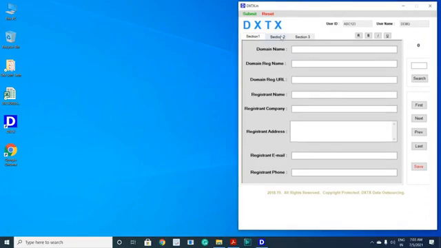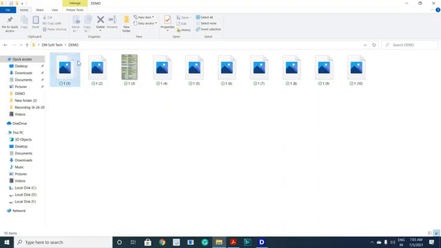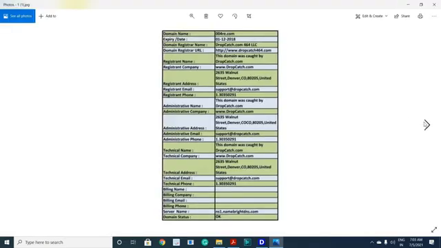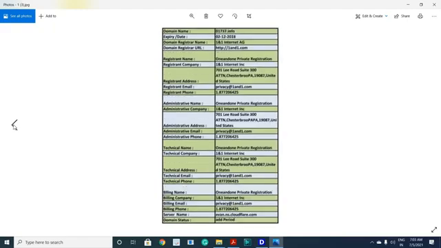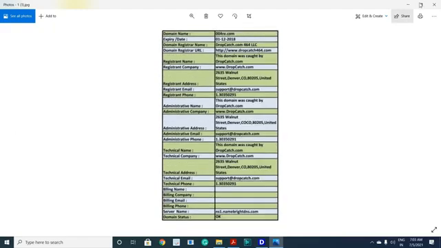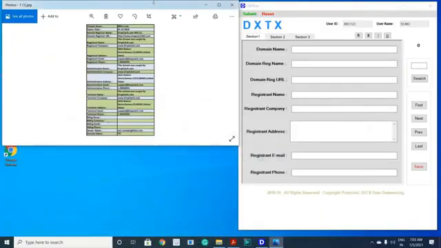The software has 3 sections, section 1, 2, 3. In these 3 sections, you will be typing the details. The information will be given in the format of JPG. It is like photos. It looks like this. It will be very clear. Whatever the details are given, you're supposed to type it in our software.